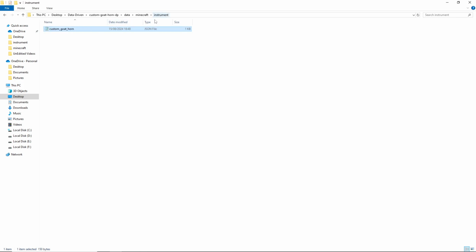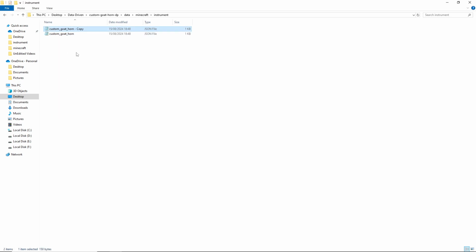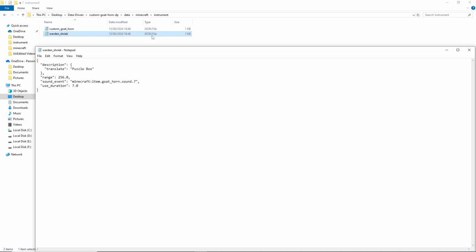And then inside of the instrument folder, you want the name of the sound that you are going to add. Now, I've called it custom goat horn. We are going to quickly just copy this and paste it. And we're going to call this, let's call it something different. So we're going to call this one Warden Shriek. Now, if I open this up, this needs to be a JSON file.